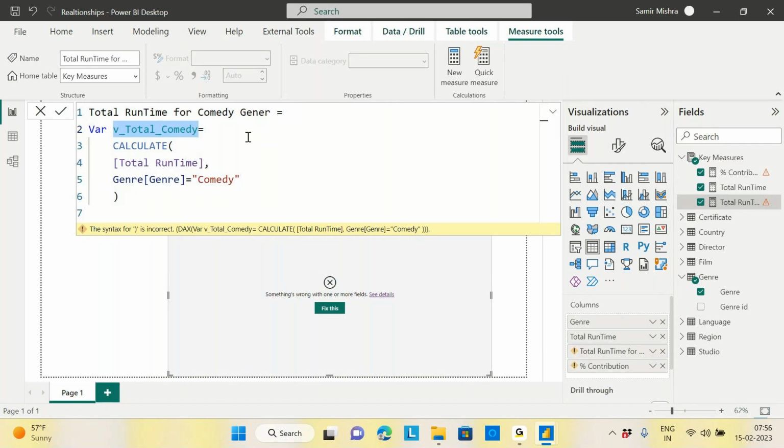For declaring the variable, should we always use v underscore? No, it's not compulsory. I'm just giving it as a naming convention. That's up to you.